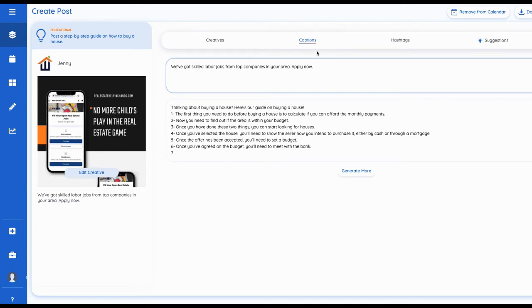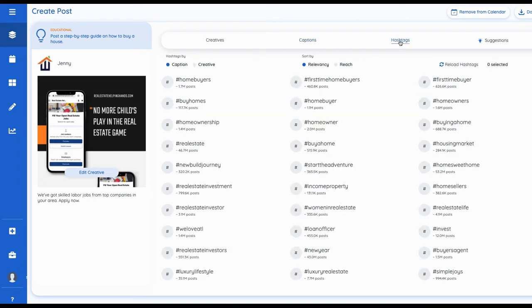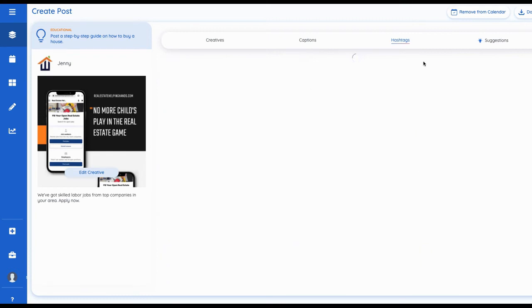So let's look at the hashtags. I put our caption in here. We've got skilled labor for your companies to apply now. This is a mock-up of how it'll look. And let's see what kind of hashtags we can get out of it. So let's reload our hashtags based off of our captions and our creative. And let's see what kind of hashtags we get.